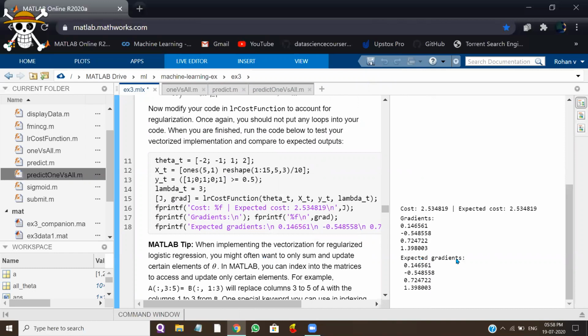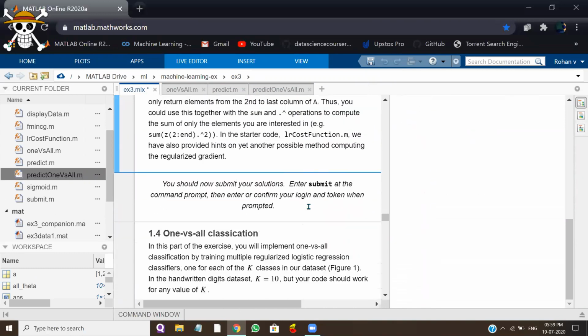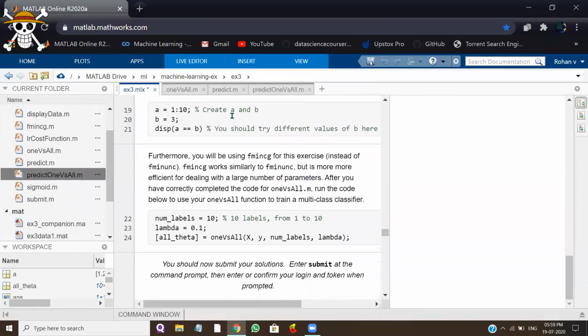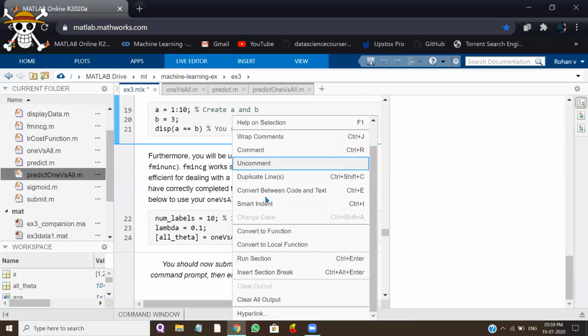Okay, you can see the output here. Both are similar. We expected these gradients and we got these gradients. After running this, come down. This is just to see how it works. You can just run this.